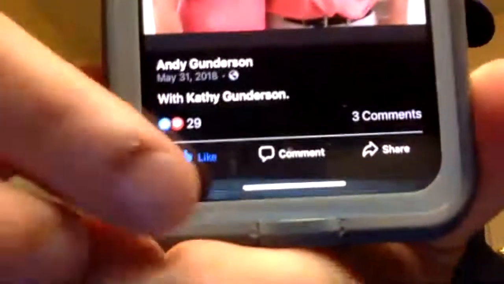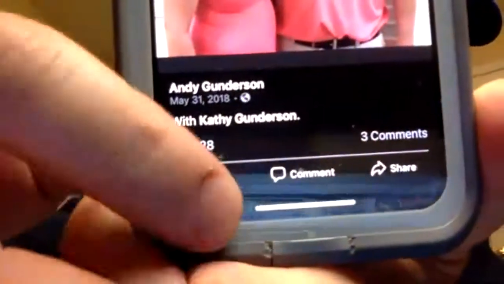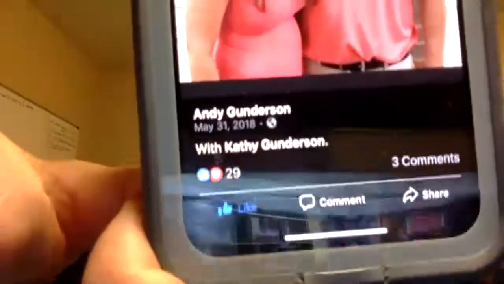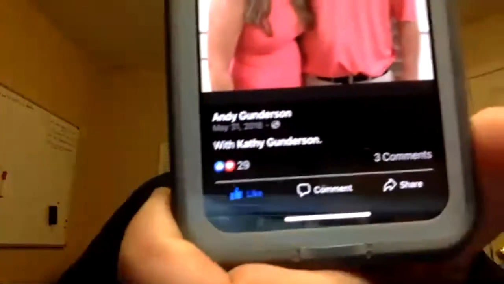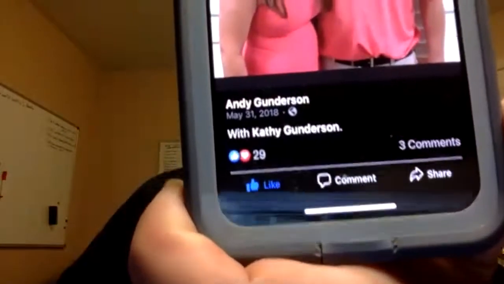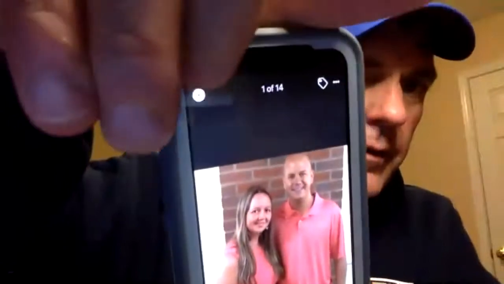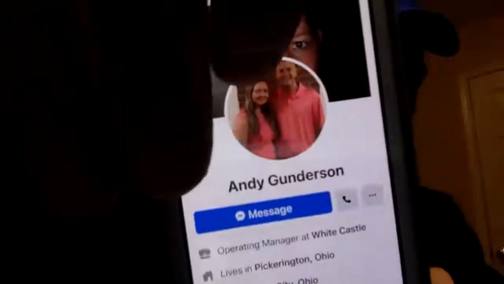Then I also like it. You see the blue like there. When I like it, it turns blue, and that allows me to know that I've already liked and commented on it. So I'm going to exit out of there. That's Andy's profile picture, and there's a cover photo. Then you just swipe and go back to the next person.